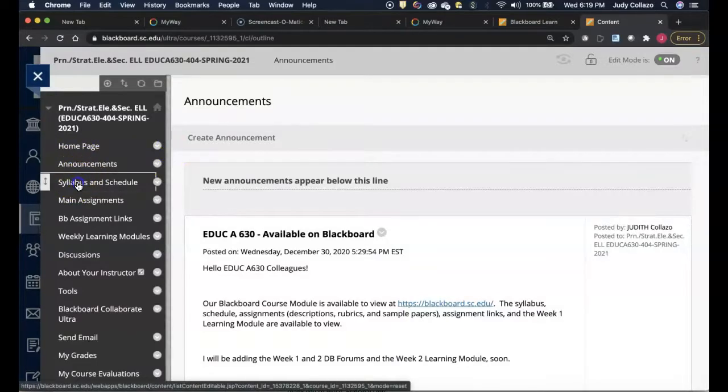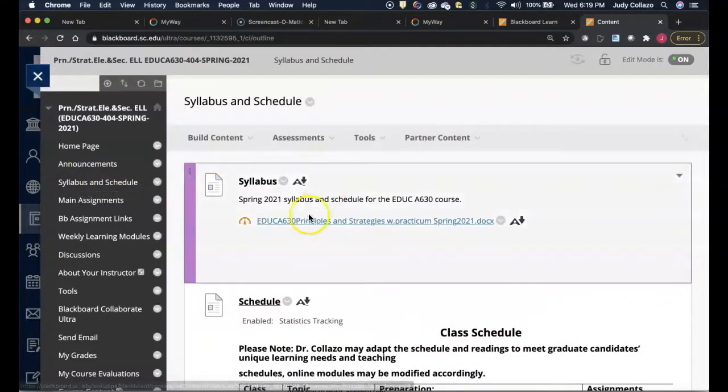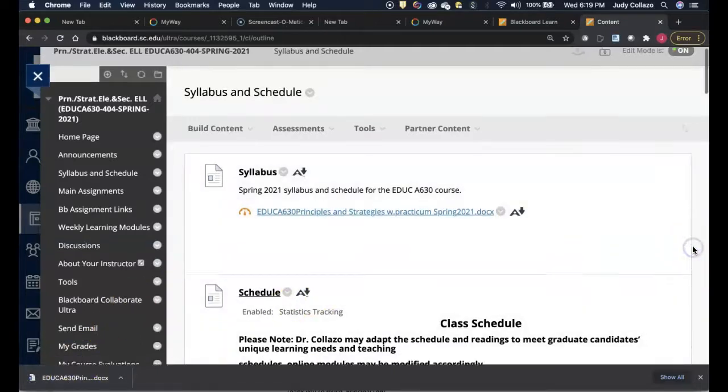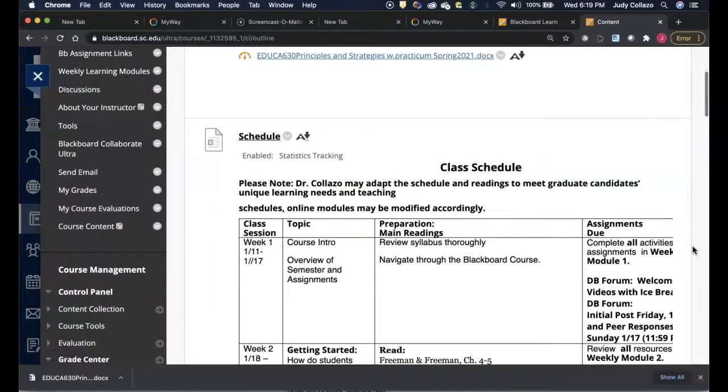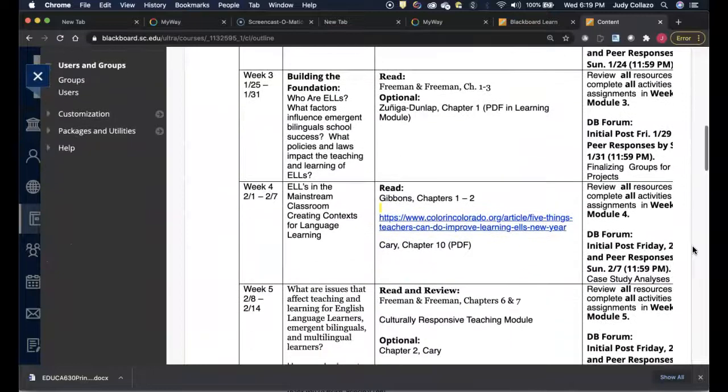You can go through, if you click on the left navigation menu on syllabus and schedule, you'll see there's an actual syllabus there for you to go through, and you can just click on it and download it and then open it, and it has the whole syllabus for you. This schedule is also here right below the syllabus, which is also within the syllabus, but it's nice to kind of have this calendar.